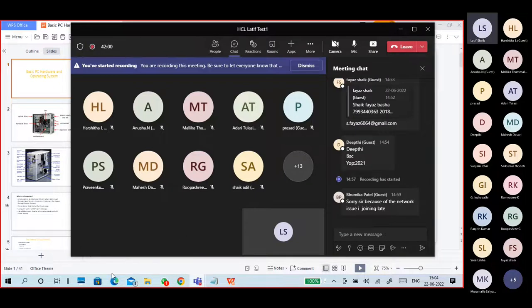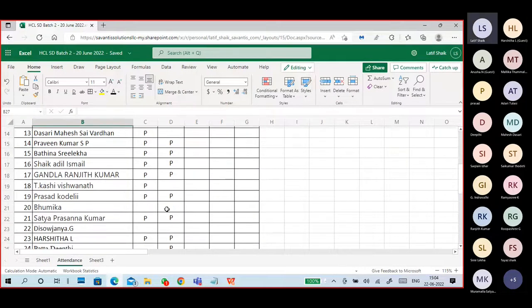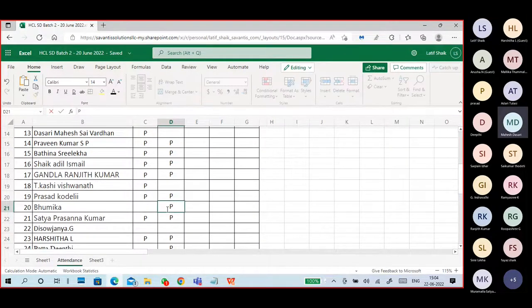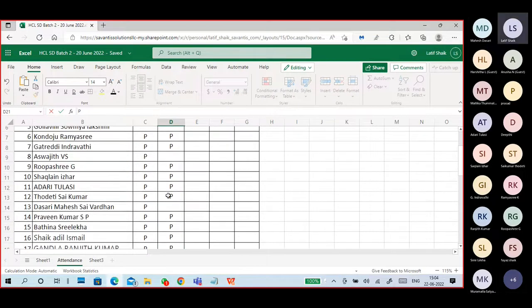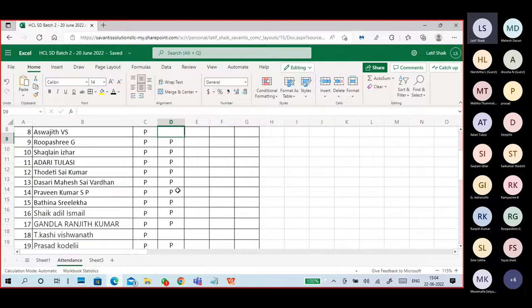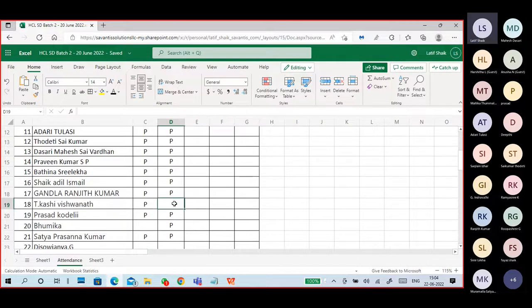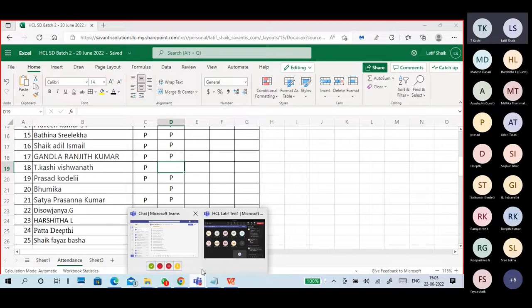Okay, no problem. Bhumika joined now. So, yeah, here it is. Mahesh present, sir. Mahesh, very good. Soumya Lakshmi, Aswajit. Kashi Vishwanath. Why am I unable to find Kashi Vishwanath? Yes, sir. Kashi Vishwanath is there? Yes, sir.